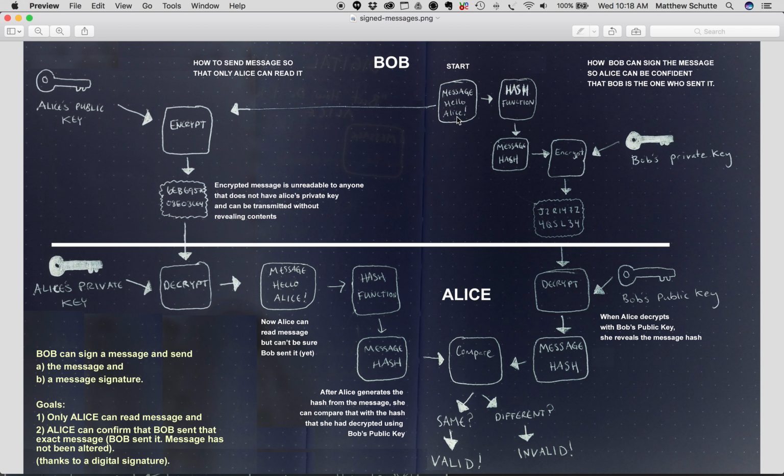Bob wants to send a message. We're going to just start with the message itself, and this is basically the same flow that we just walked through. So he starts with the message, "Hello, Alice." He encrypts that using Alice's public key. That generates the encrypted message. It's unreadable by anyone that doesn't have her private key, so we can transmit it without revealing the contents. We transmit that across a network, it gets to Alice.